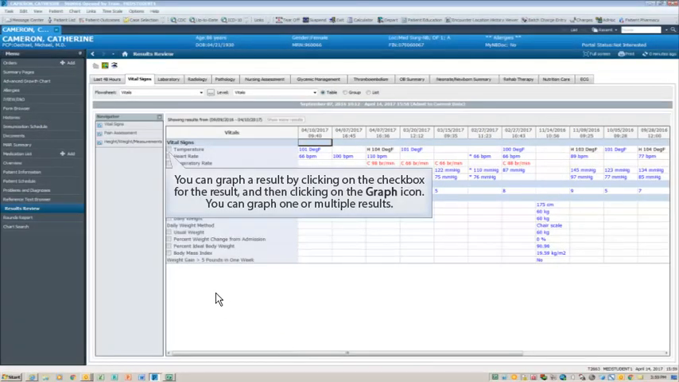You can graph a result by clicking on the checkbox for the result and then clicking on the graph icon. You can graph one or multiple results.